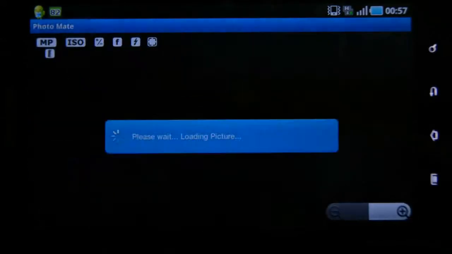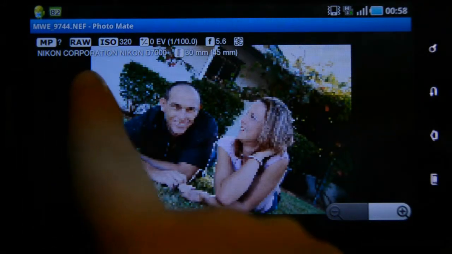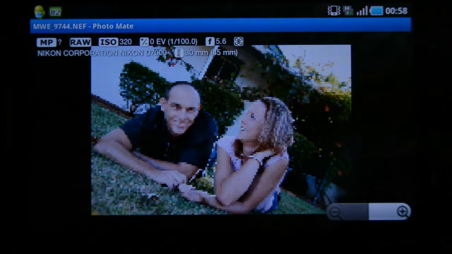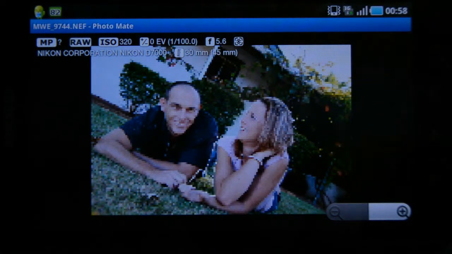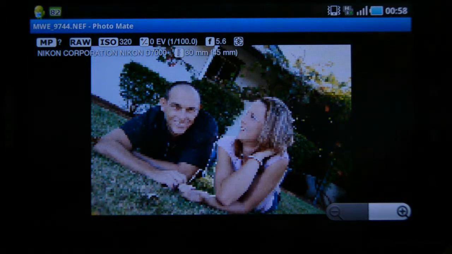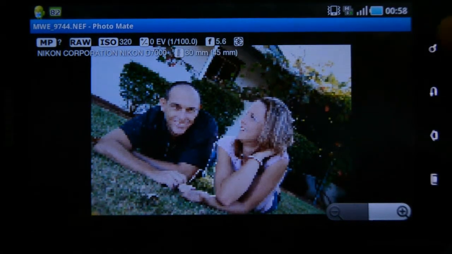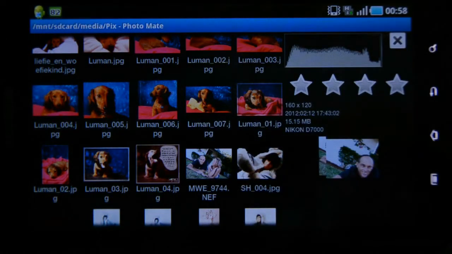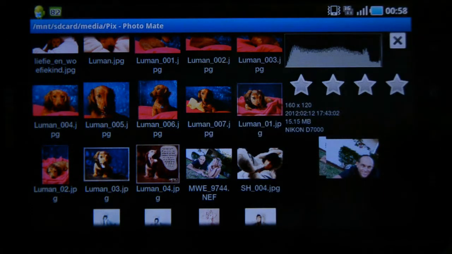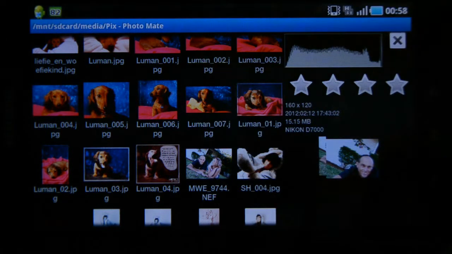Now when I click on it, it says loading data, and it gives me the EXIF data. It shows me which camera I was using, and it's got all those options. But look at the quality of the picture. It looks horrible. It's pixelated. So for what I'm seeing here so far, I'm not that impressed with the raw processing on this thing, because I was looking forward to maybe shooting straight to the tablet and then converting it on the go on the tablet, which would actually help a lot.